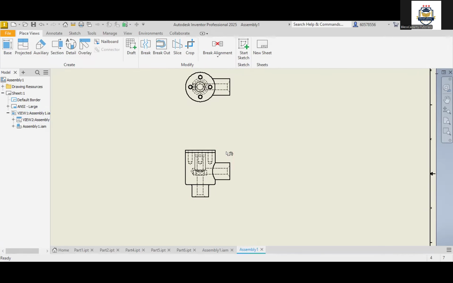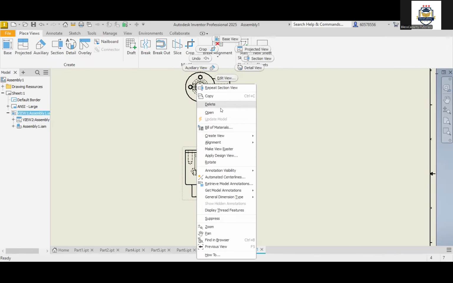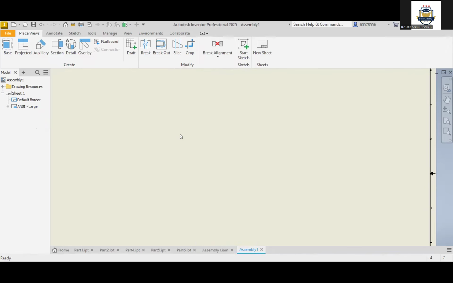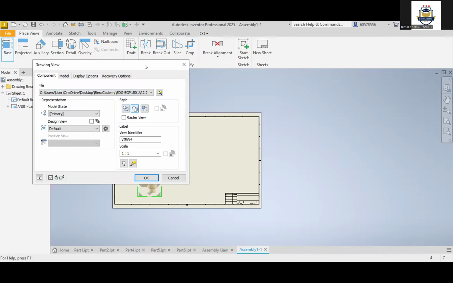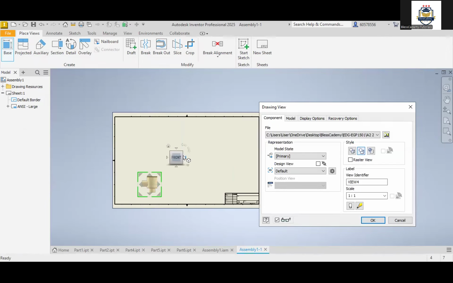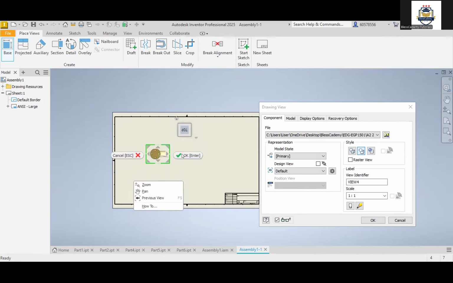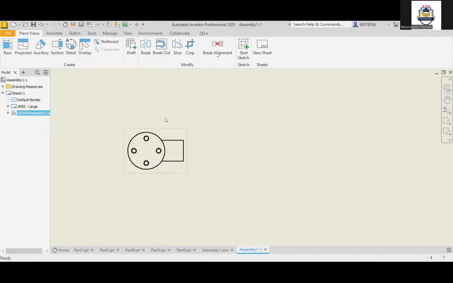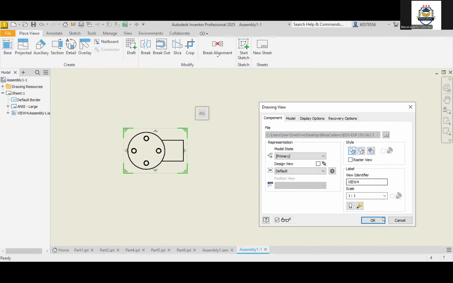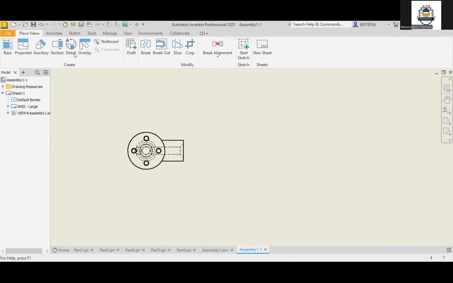We can delete this view. Let me see if we can delete it. It will have to delete both views. Fine, perfect. Let's get this very same view. Let's point it that side. Let's get it like this. Let's get it like that. Let's have it auxiliary like this.